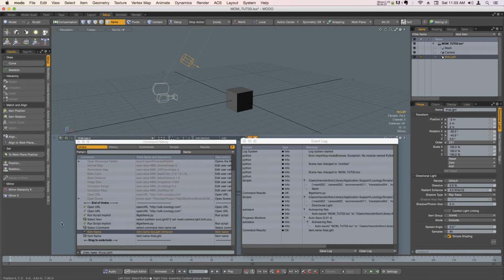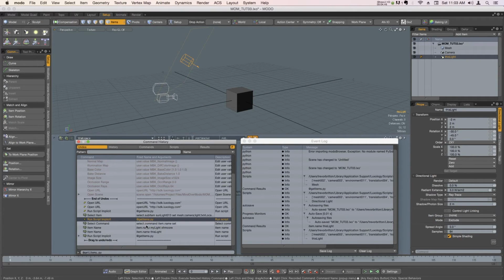Gonna go back to Modo. Gonna click on the last time we fired the script in the undo list. We can double click on that. All right, and we're getting this light is returning as being selected, but it didn't rename it. So we need to figure out why that is.